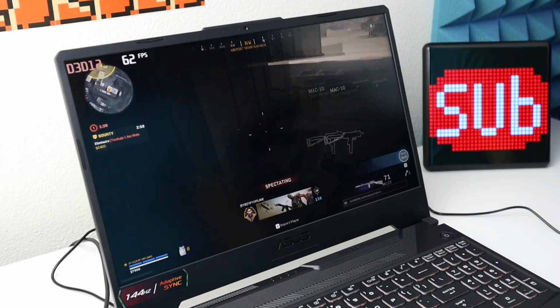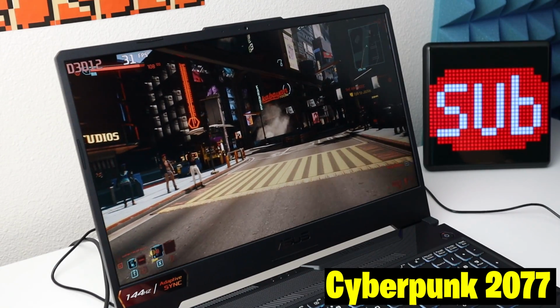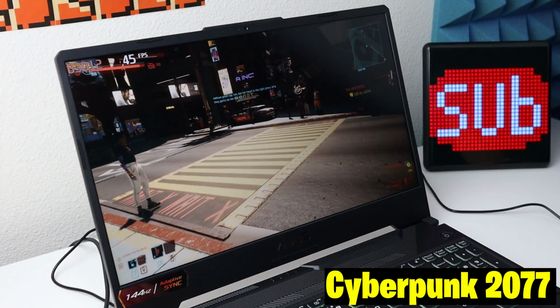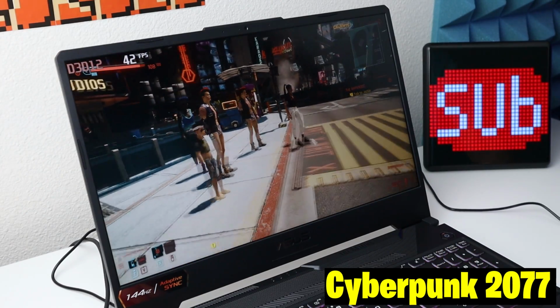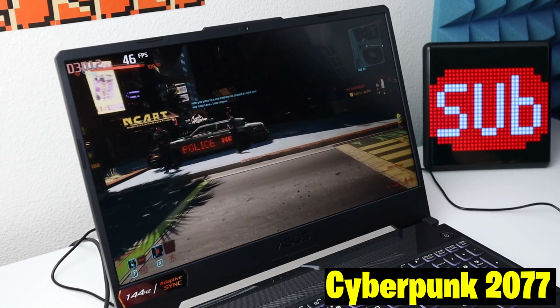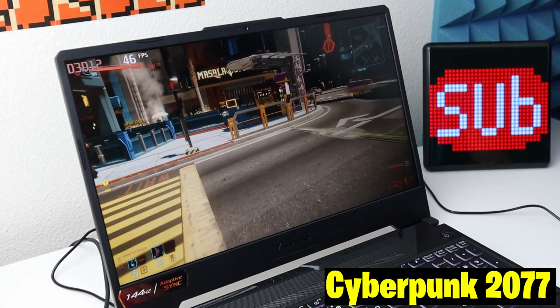And let us try another game. So with everything on ultra, DLSS off, we are getting 20 to 30 FPS. Okay, so with medium, 45, 40-ish. Low, we're close to 60, I mean, 50 something. Okay, so I guess that's it.